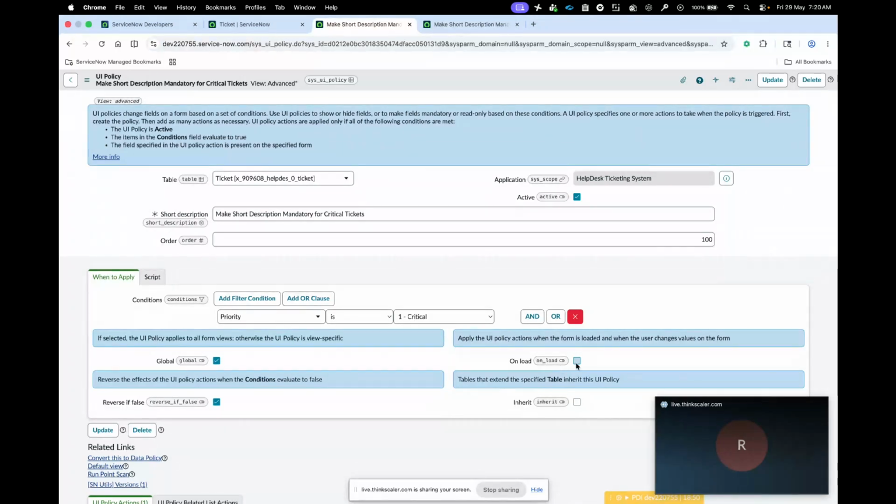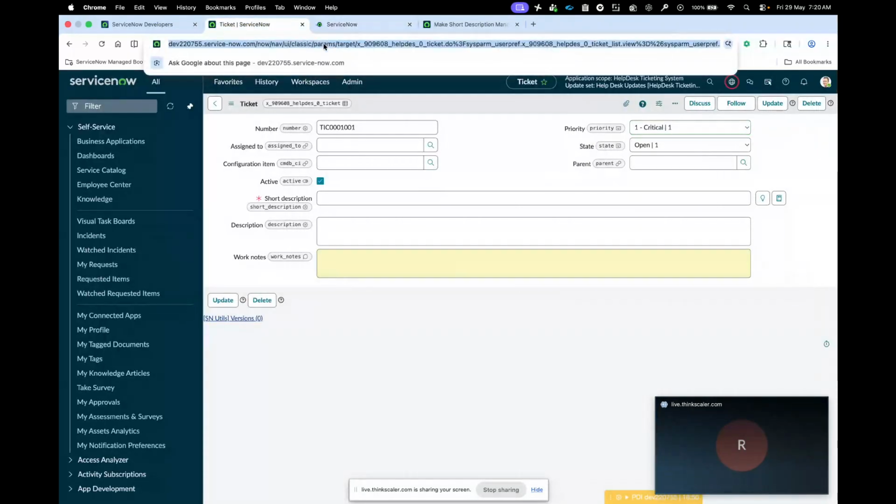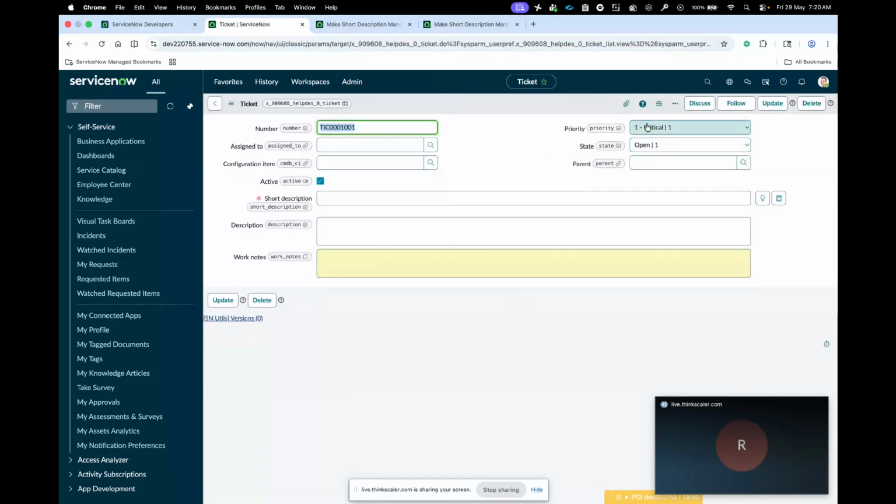Now, if we check this thing also, then if you load the form and your priority is critical, short description will come as mandatory only. And if I change it from critical to something else, that thing will work only. That's the ServiceNow UI policy behavior. I can't understand the difference on change. On change, that will definitely work. On change, that anytime will work.